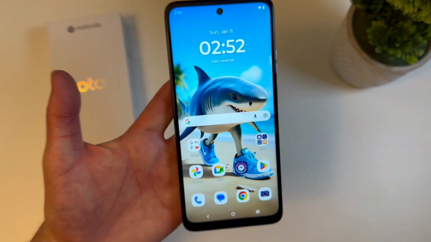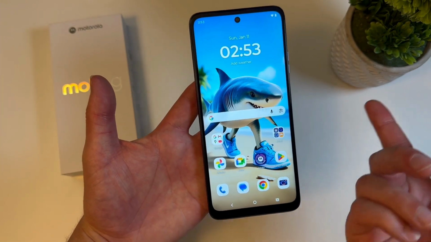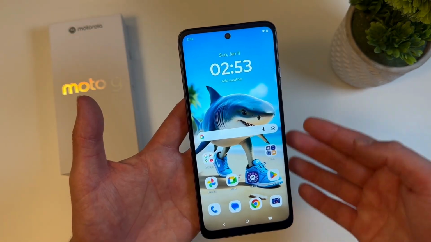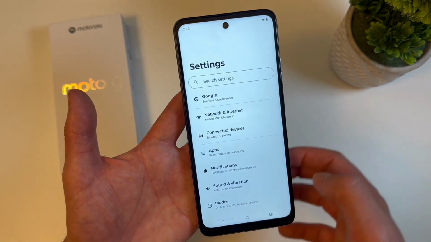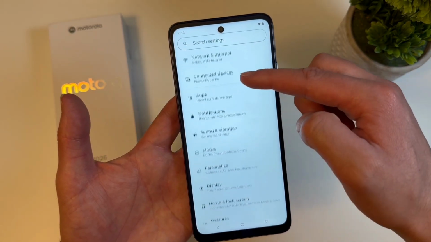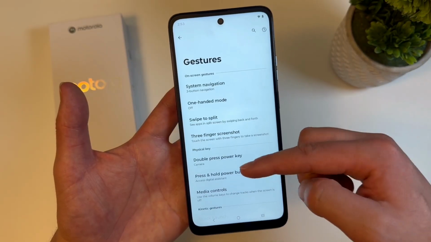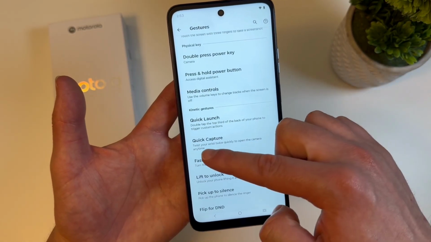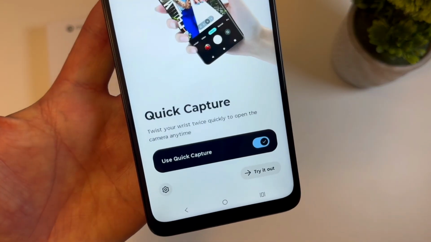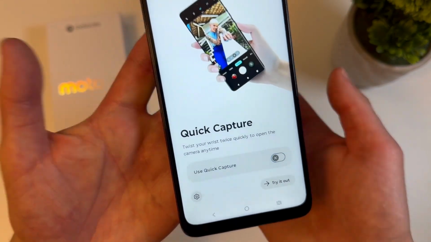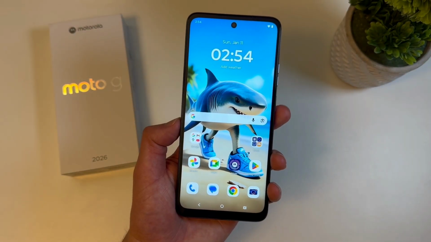But in addition to this, maybe you don't really like this feature and you want to disable it so you don't keep accidentally activating it. To do this, all you have to do is go to Settings. Then from here, go to Gestures. So right here. And then from here, go to Quick Capture, so it's going to be down here, so right here. And again, it will be on by default, but if you toggle it off, now it's no longer going to turn on.